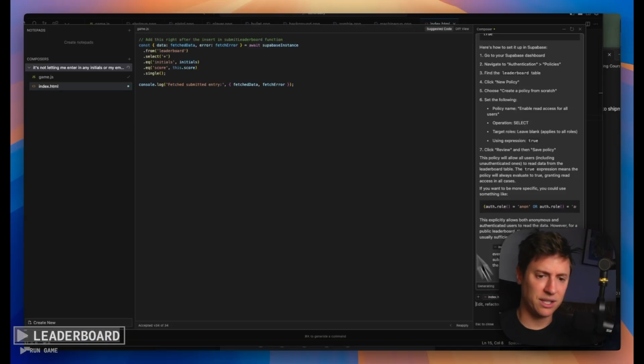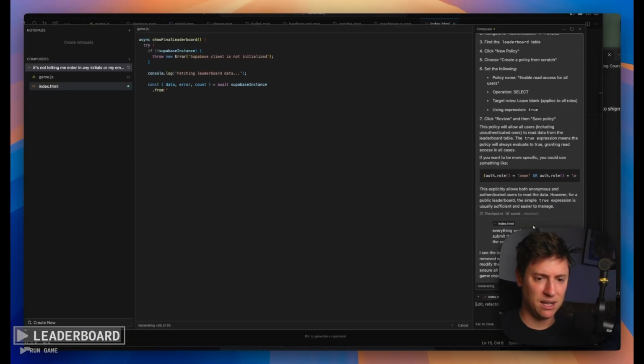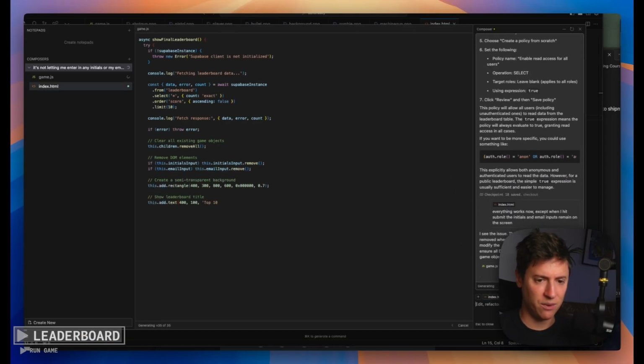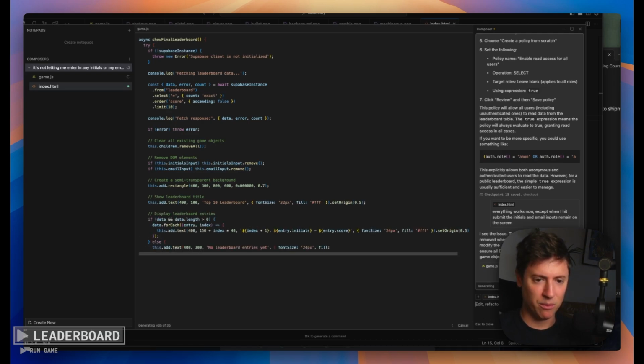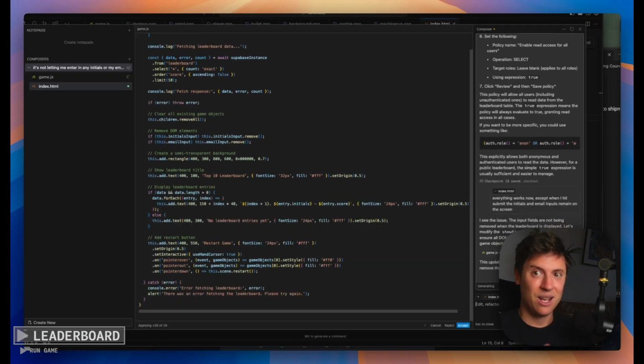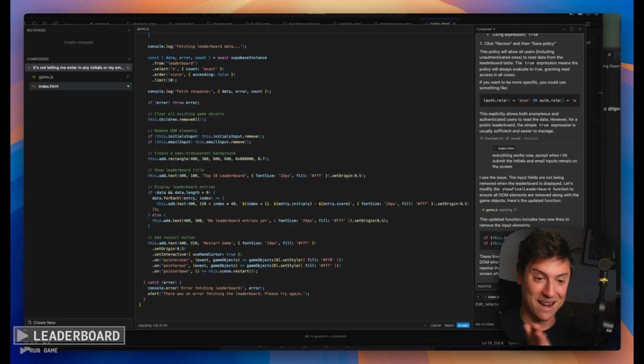Here we go. All right. So I said everything works now except when I hit submit. The initials and email inputs remain on the screen. We just got to get rid of that. They need to be removed when the leaderboard is displayed. We might be at the last step here. We might be getting close. Here we go. Let's accept all.